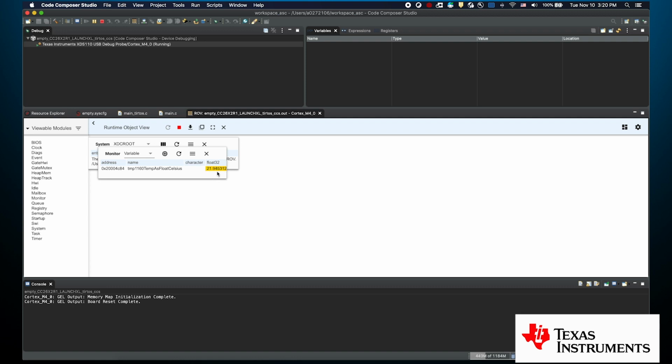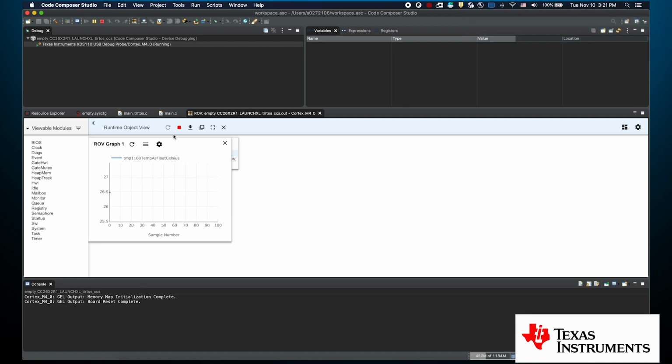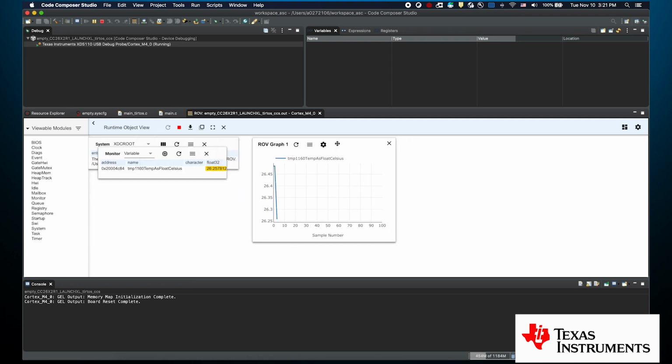If I put my finger on the temperature sensor to warm it up, you can see that value increase. And when I let go, you'll be able to see it start to decrease. One other thing I'm going to do to show is just to plot it. So this is another tool that's a part of the ROV, and it just lets you graph these variables. So once again, when I put my finger onto the sensor, you'll be able to see the temperature increase. And then when I let go, it'll start to decrease again.